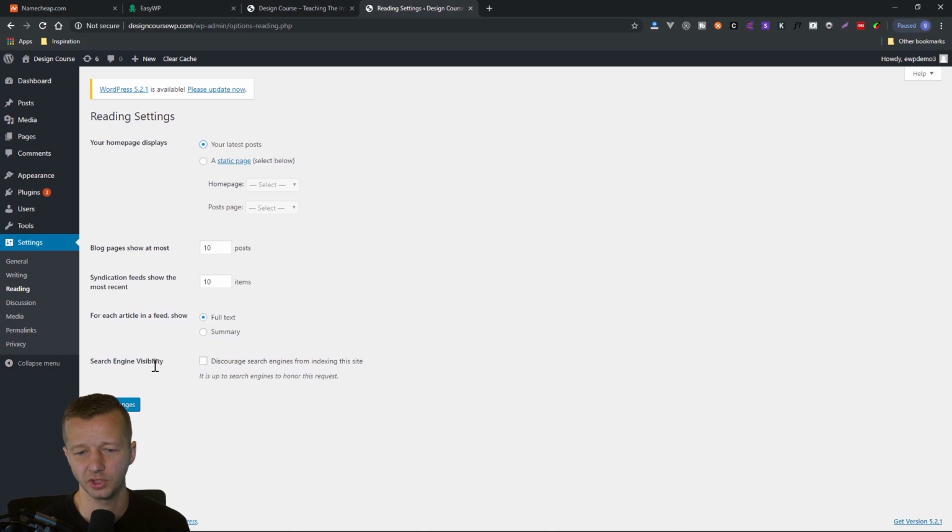And then here's just some other general settings. One thing that I would highly discourage is don't check this on: Discourage search engines from indexing this website. Unless this is some type of website where you don't want a lot of visitors being able to find your site, don't click on this, because you want to be found. That's how you get visitors and such.